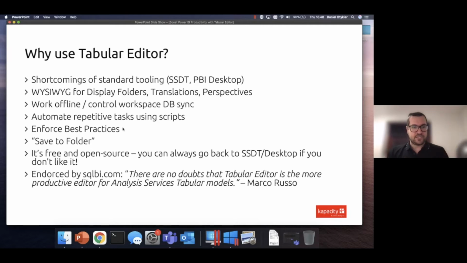Yeah, and then, as I said, the offline capability, the ability that you as the developer can control when the database gets synchronized. And then Tabular Editor also has a lot of other interesting features. For example, Tabular Editor has a scripting interface that lets you automate certain tasks, and I will show you a demo of that in a short while.